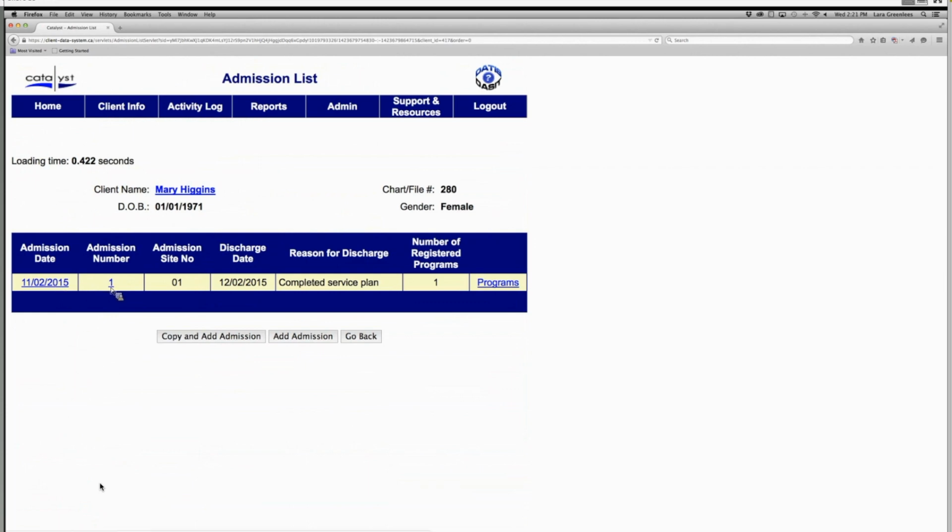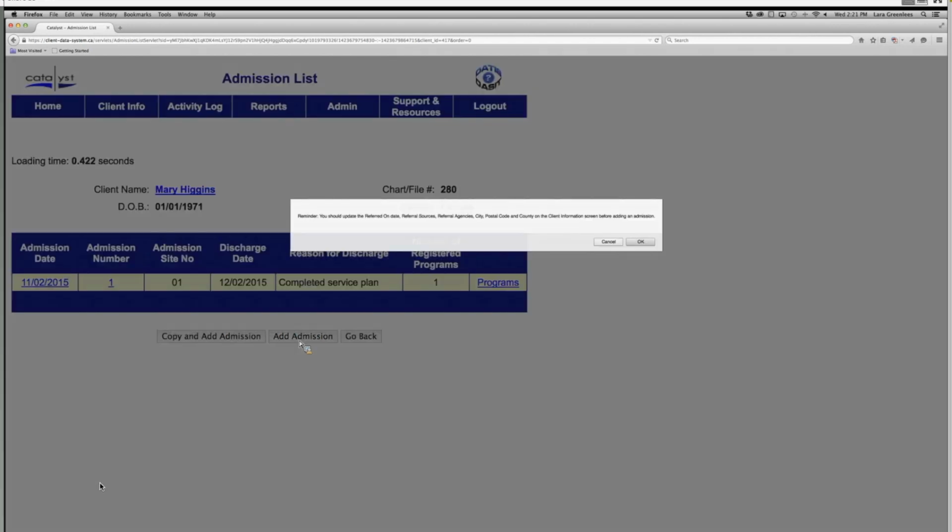I'm going to click Add Admission. Again, I get this reminder about referred on dates and referral sources on the client information. I've already updated all my client information. I click OK, and I'm brought back to a new admission information screen.